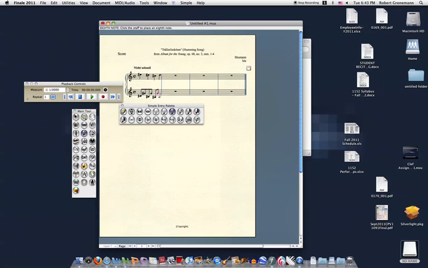And Finale will just sort of move things along and fit things in. Okay. Now I notice that my G sharp has carried across all of these pitches. I'm going to continue with the treble clef so that we can finish this lesson.